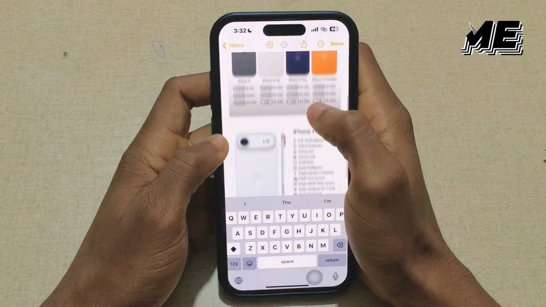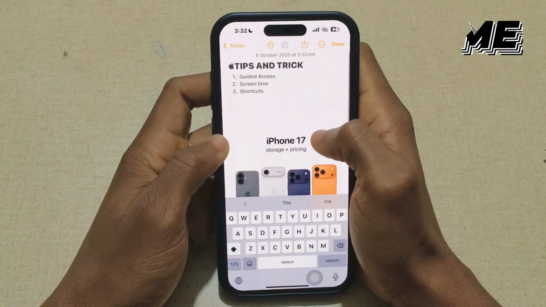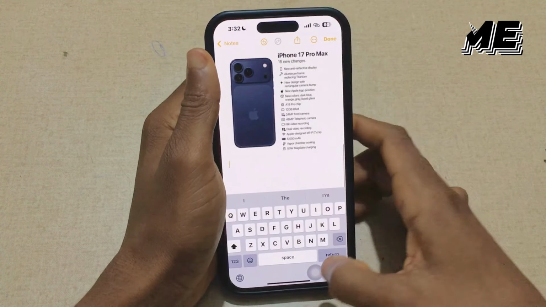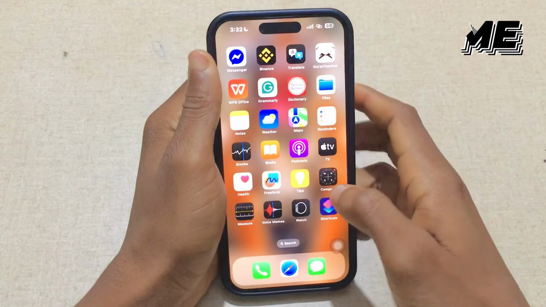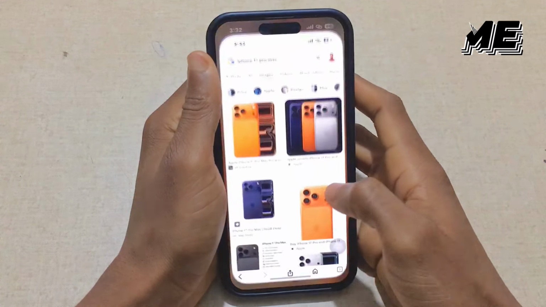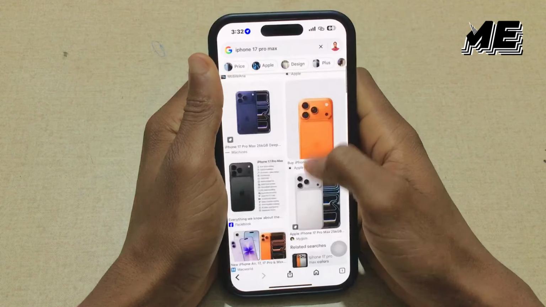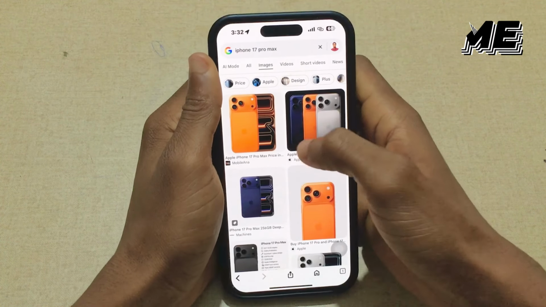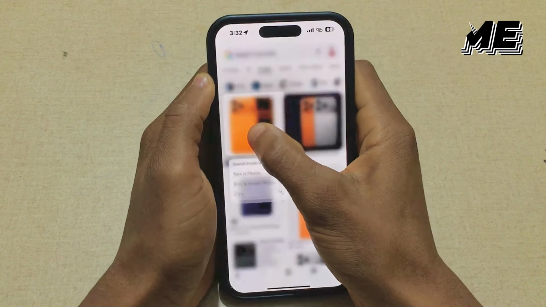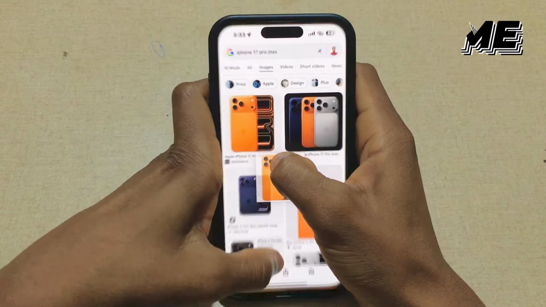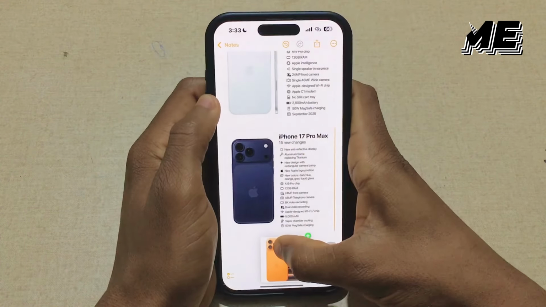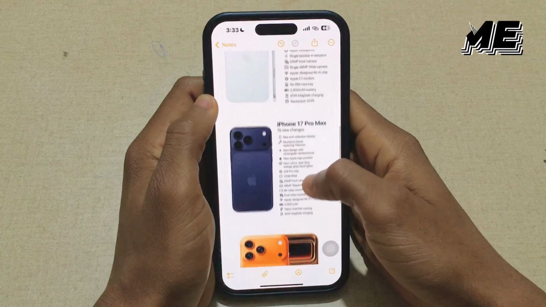So simple as that. You could as well drag and drop images directly from the internet. So let's say I search for iPhone 17 Pro Max. Let's drag and drop the first image. Hold on to it, drag it, open notes, and then drop it.